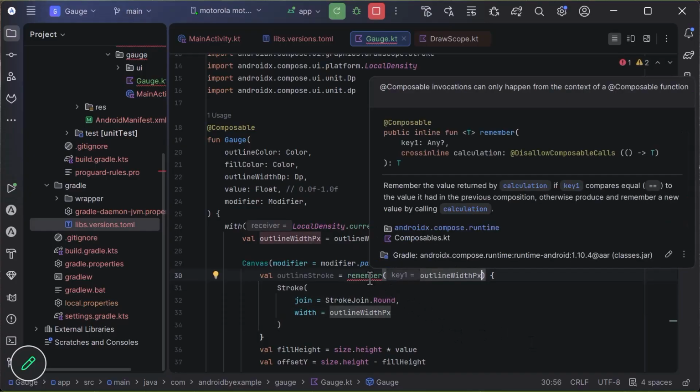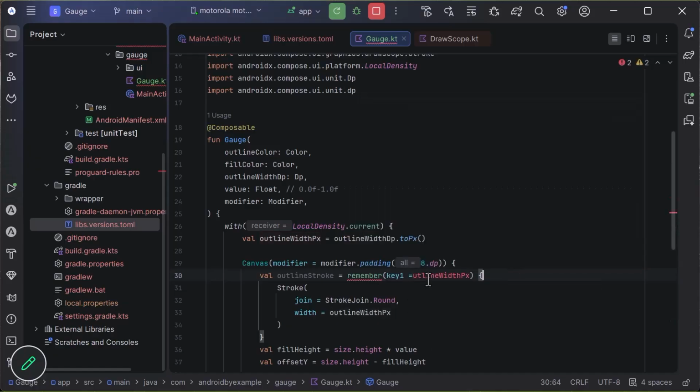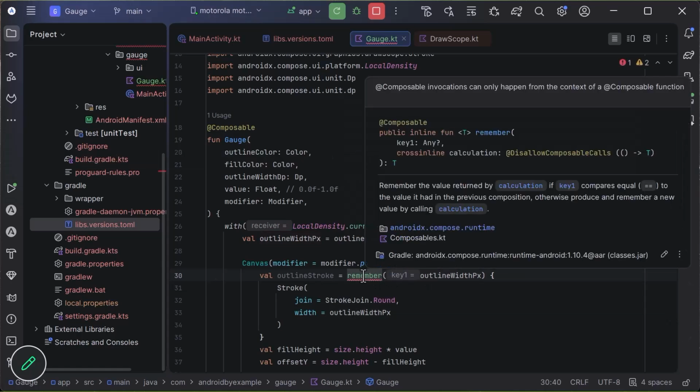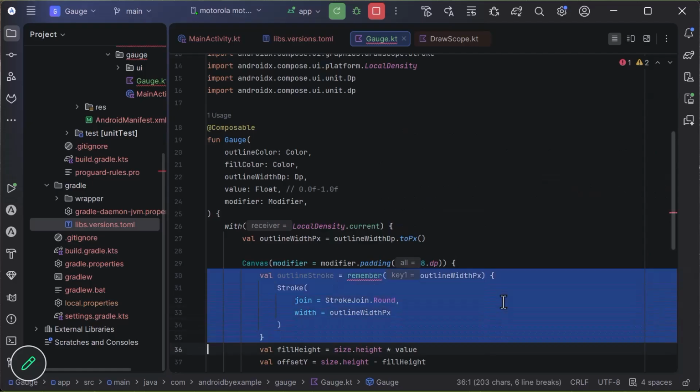And what is he saying there? So we need to say key 1 equals. No, we shouldn't have to say that. What is with remember here? Composable can only happen inside. Okay. Canvas is not a composable function. So I need to make sure it's in the scope of a composable function.